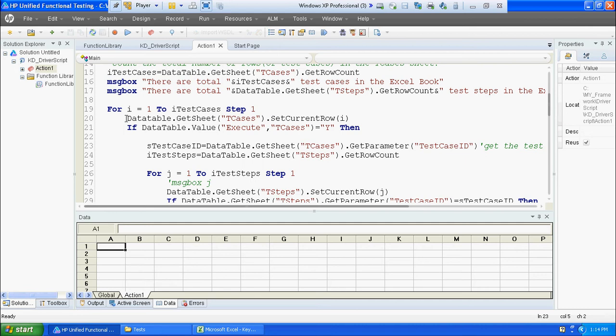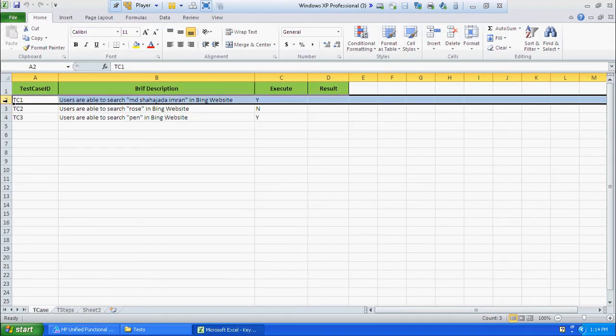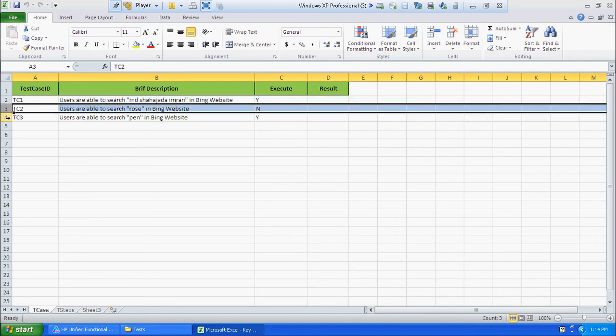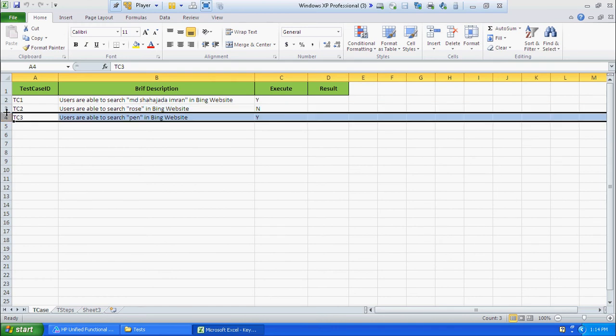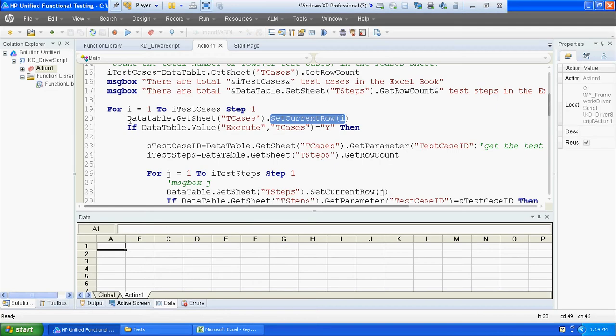First time when it runs, this line will set the current row. In the first iteration it will set this row, in the second iteration it will set this row, in the third iteration it will set this row. So when the first iteration is running, it will set this row. Now this row is selected by executing this line of code.